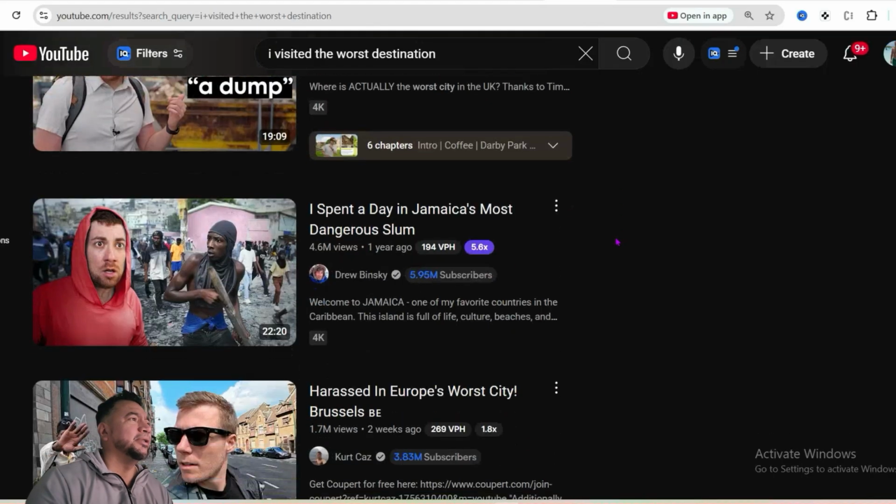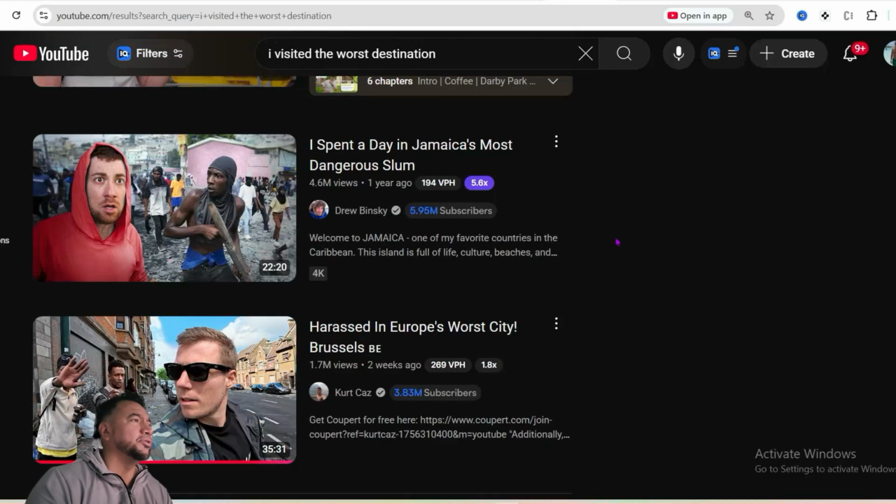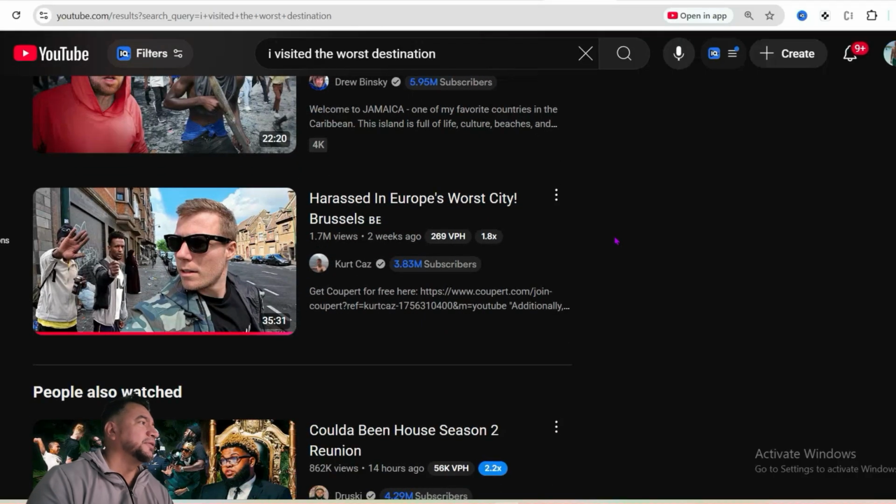Now this guy, I spent a day in Jamaica's most dangerous slum. It's very simple. You have some bad-looking guys. It looks like a gun, but it's not a gun. It's like he has a stick in his hand, and he's on the left side, scared. Now this guy, I follow him a lot. His name is Kurt Kass. It's a German guy, I think from South Africa also. And he also has very nice thumbnails. He doesn't put any text, only him looking weird and some guys pointing at him, and usually he has a lot of views. So that's a good one.